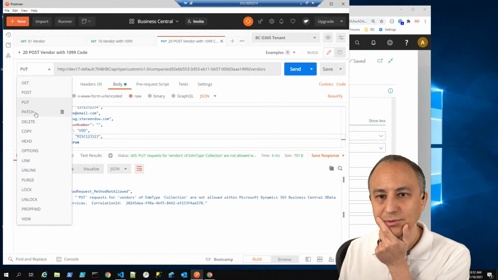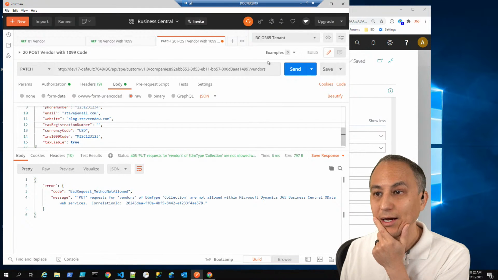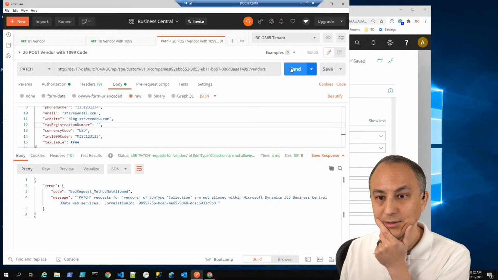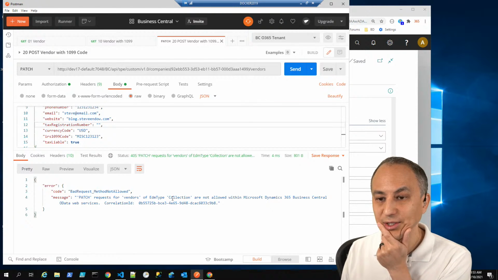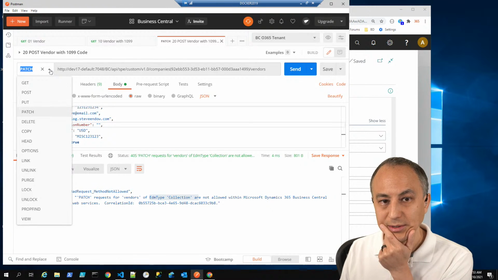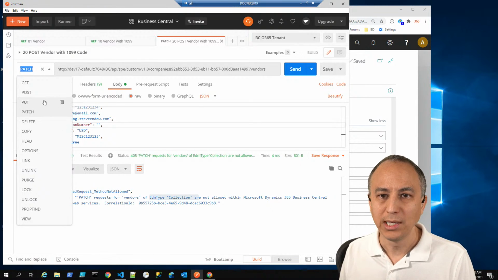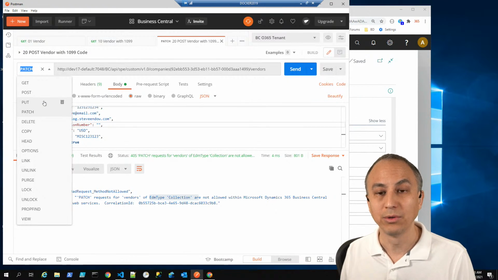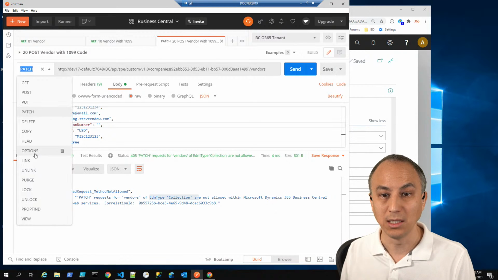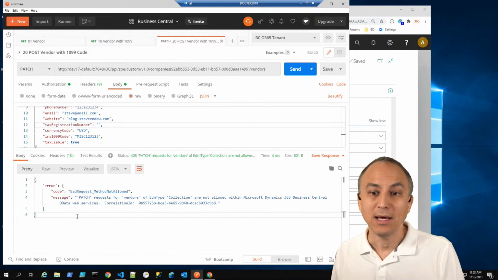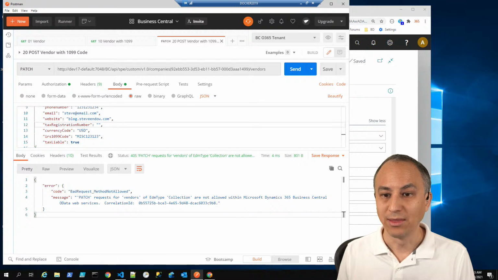So can we do a patch? This is how much I know. Patch for vendors collection. EDM type. That's so interesting on v2.0. Patch requests. So how do you update? Anyone out there know how to do an update? I thought it was put is idempotent. Post is create. Put is idempotent to create or update. Patch is update. So that's interesting. So I'll need to look into that. Let me just screenshot that.